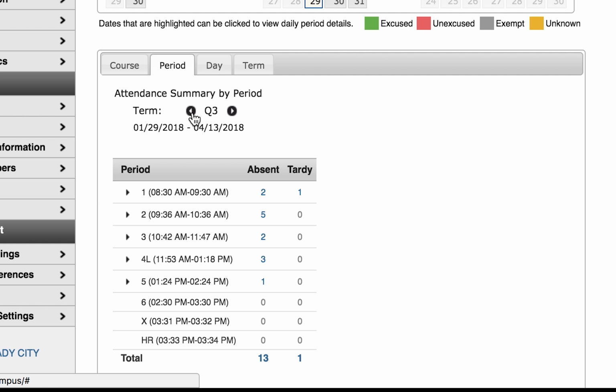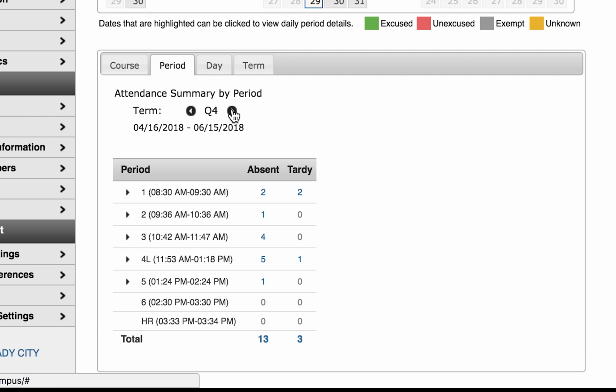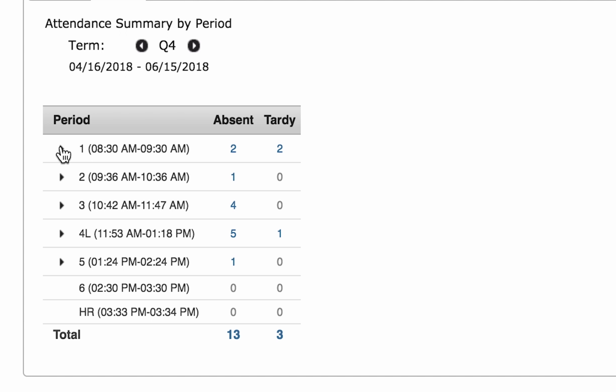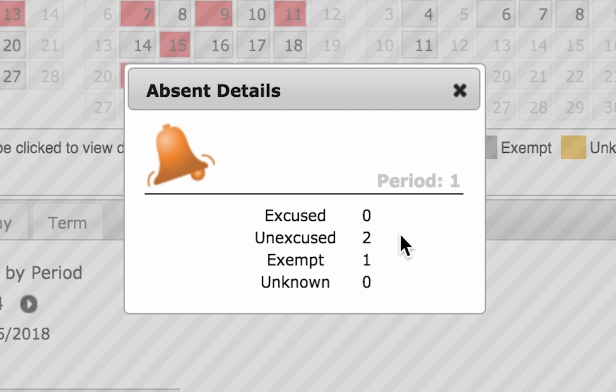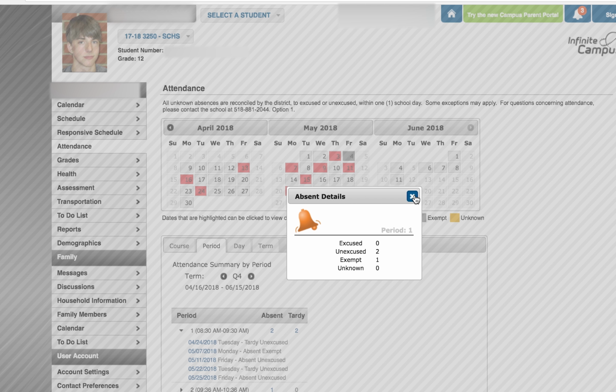Looking at the chart, you can see that this summary works very much like the day, term, and course summaries. Clicking on the arrow to the left of the marking period reveals the dates on which the student had an attendance mark during that period. Clicking on a date shows the attendance details for that date, and clicking on a number in the chart tells you how many of those marks were unexcused, exempt, unknown, or excused.